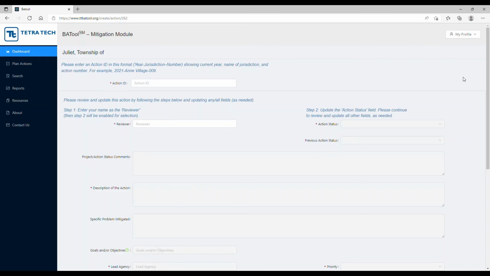By clicking on Add New Action, this will bring you to a blank version of the Action Review page. Follow the same process and enter your name as the reviewer. Remember to select an action ID number that is not already being used. To ensure we track this action properly, start your action ID with the year you are entering this new action. For example, I will name this new action 2022, and then use the same naming and numbering protocol.